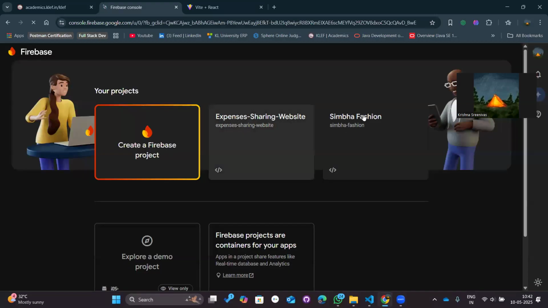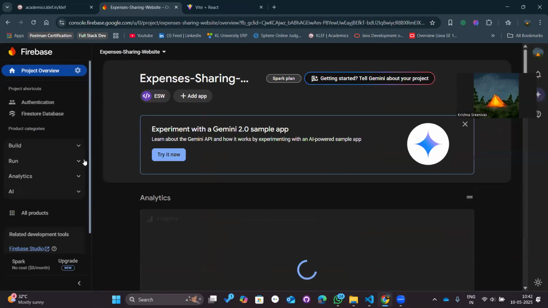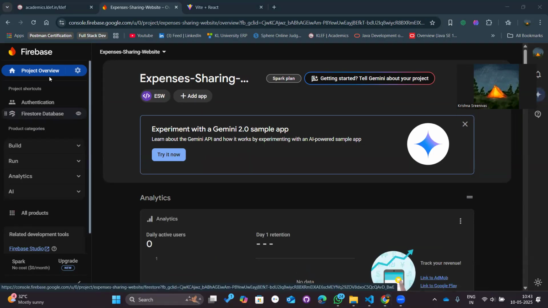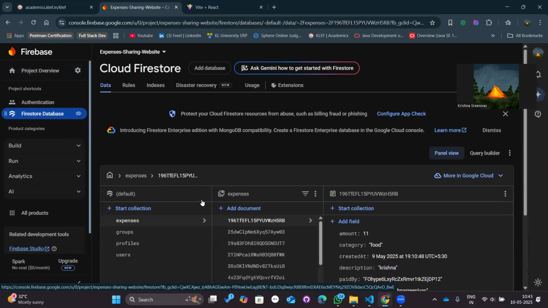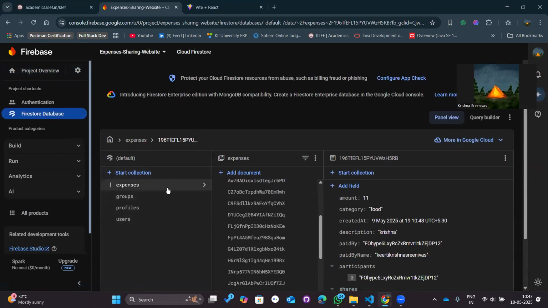Just a minute, it is getting loaded. So this is one of my projects, and this is our website for the hackathon, which is an expense sharing website. In this website, the whole console of Firebase looks like this. Firebase is one of Google's websites, where I have a Firestore database. The Firebase database is called Firestore, where I have created four different collections.